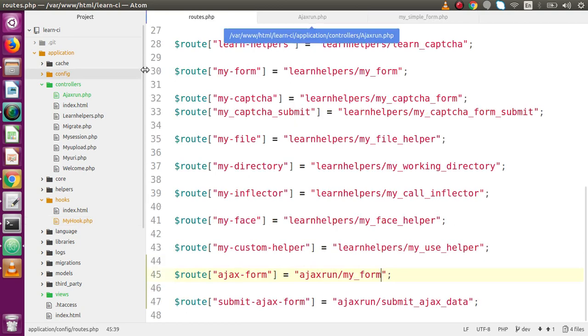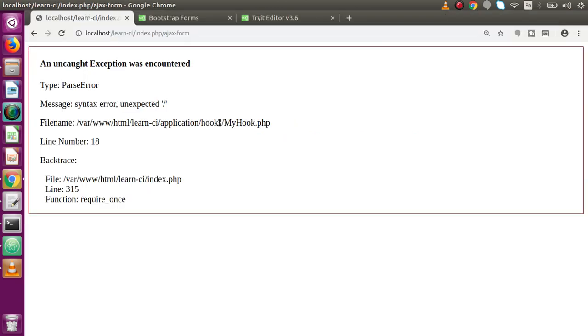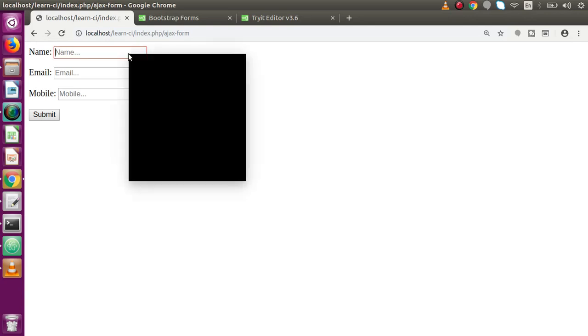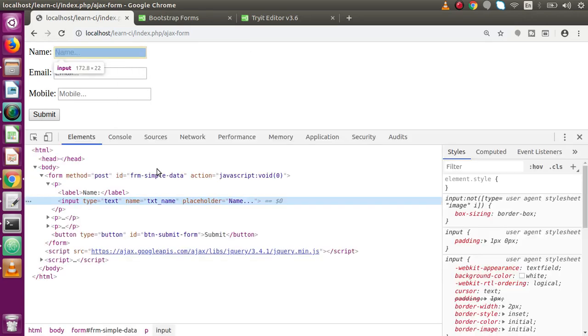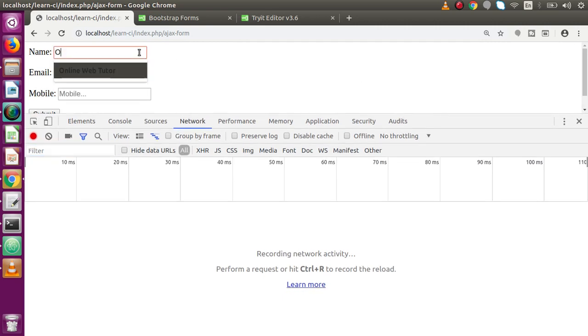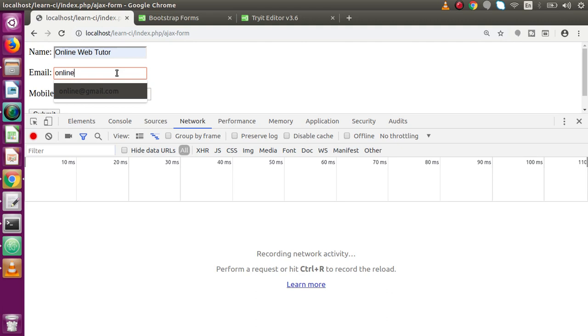Save this file, again close this file, back here, and now this is the form we have made. Now before submitting this form, let's inspect and see our request. Go to the network section. Let's say that I'm going to pass some data, something called online web tutor. Email is something called online@gmail.com, and for the mobile number we have some dummy value.